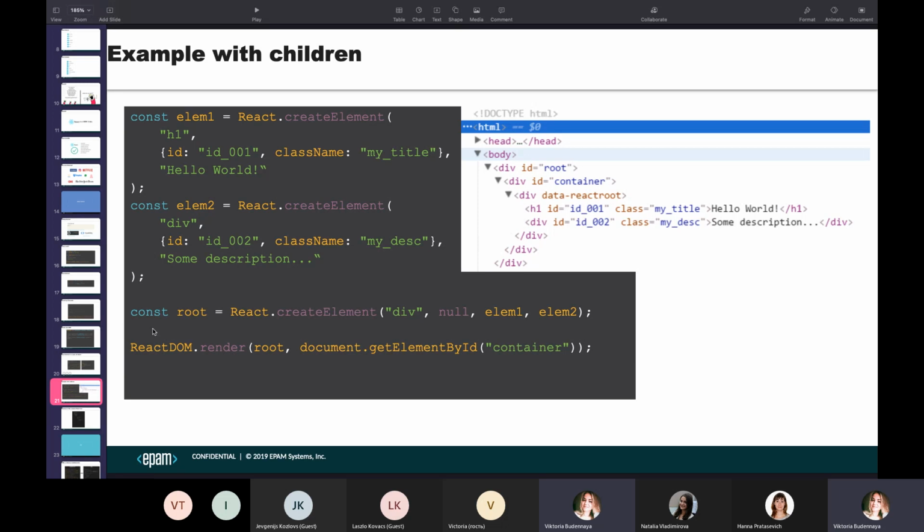Again, up to this point we won't see anything on the page while this JavaScript executes. When we come to this line, ReactDOM render, everything will appear on the page, only at this point. Before that, we won't have anything that is inside of this div. So we're rendering the root element that I created here, with elements 1 and 2 inside, into the element with ID container. Here it is, and as you can see, everything is inside it. That's simply it. Pretty descriptive, I guess. Hope so.